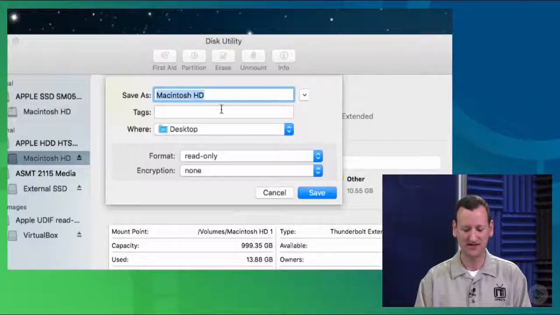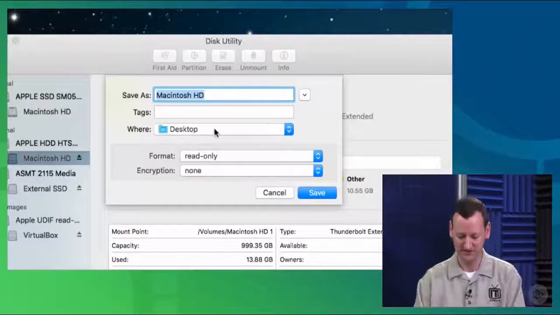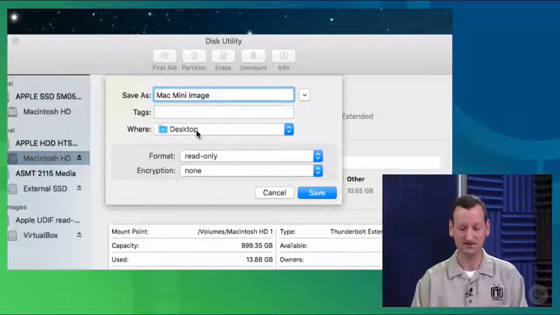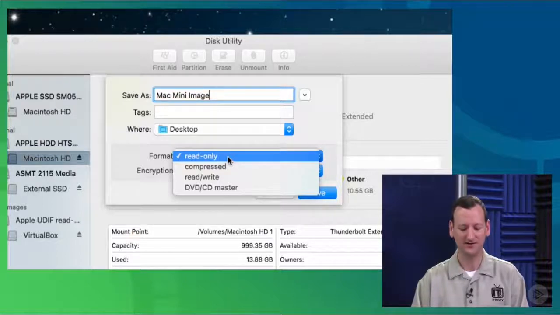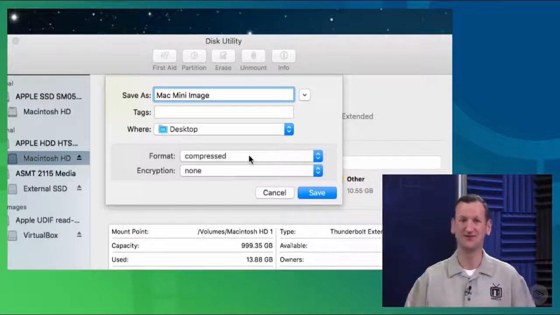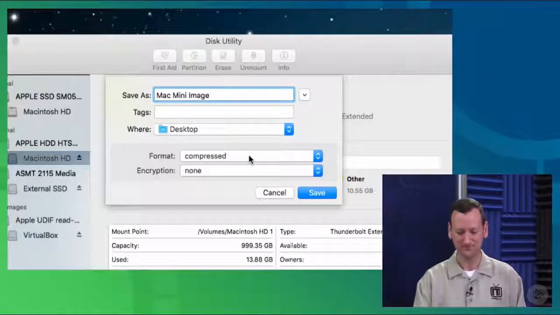When I choose that, it's going to ask me a few questions. I'm going to save it to my desktop, and I'll just call this my Mac Mini image. I'll save it right to my desktop. The format is read-only, but if I drop that down, I've got a few different choices, and I'm going to choose compressed. I need it to be compressed because otherwise I don't have enough hard drive space for this thing. So I'm going to choose compressed, and I'll hit save.